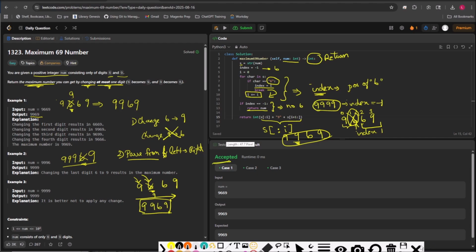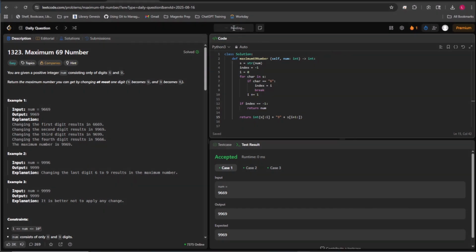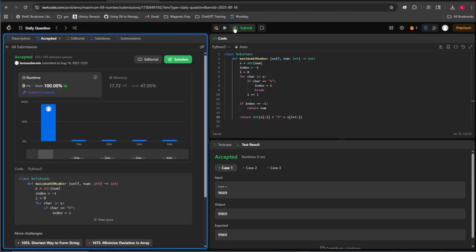Let me just execute this. I'll hit submit. And yeah, you can see that it beats 100% of the submissions in terms of runtime. So this is a pretty good approach. Obviously there are a lot of different approaches you can take as well, but in terms of Python, I felt like this is a very straightforward way to approach this problem. And in a lot of cases, it's good to have a straightforward way to think about these types of easy questions as well.